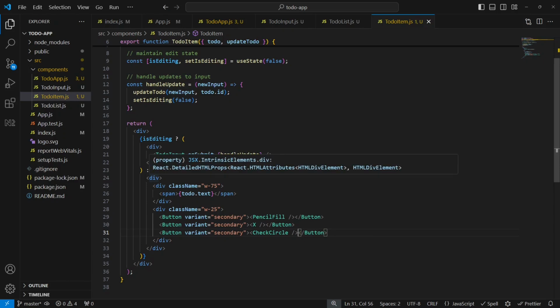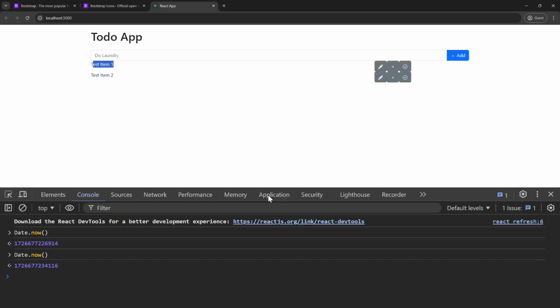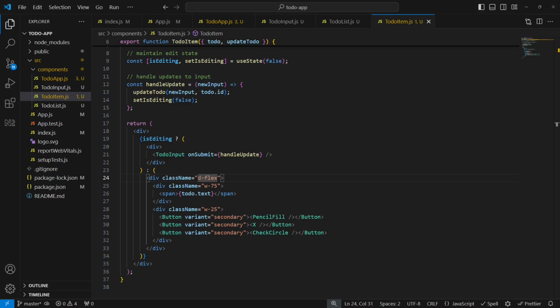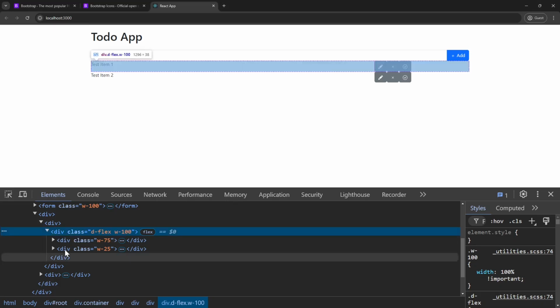Let's add some margin to our icons and align them in line. How do we align them in line? At the top div, let's go ahead and add a class name where we will assign display flex to this. That should take care of, yes, inlining them, and width 100 so that it takes up 100% of the allocated width. And let's have a look.